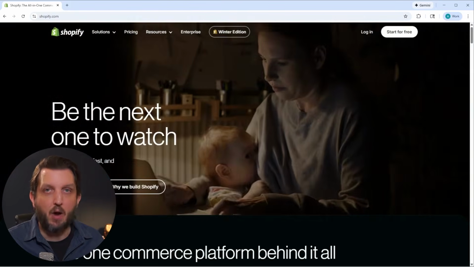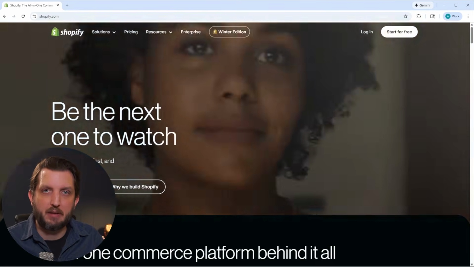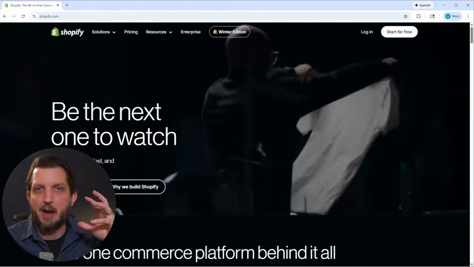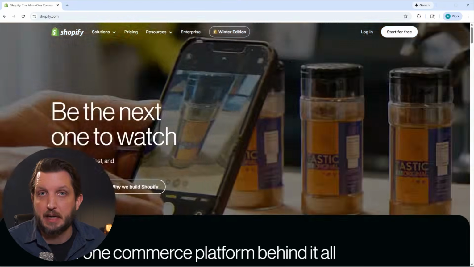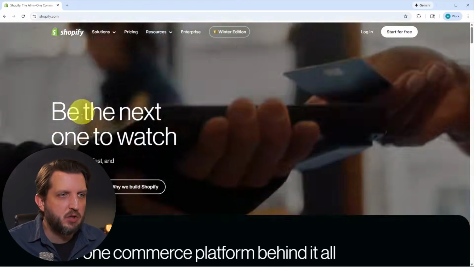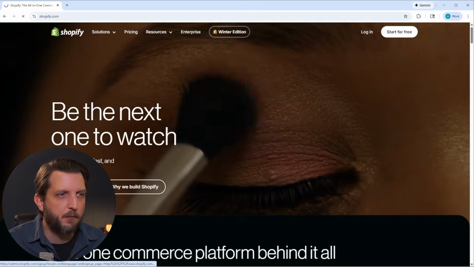The first thing we need to do is just head over to shopify.com to set up an account. Now, I'll also put a link in the description so you can click on there, head right over into Shopify and get the best price that's available to you at the time of clicking the link. And so all we need to do is click here on Start for Free.